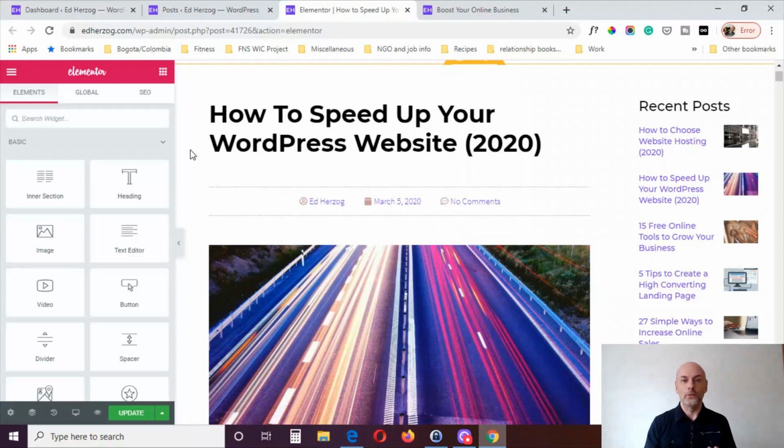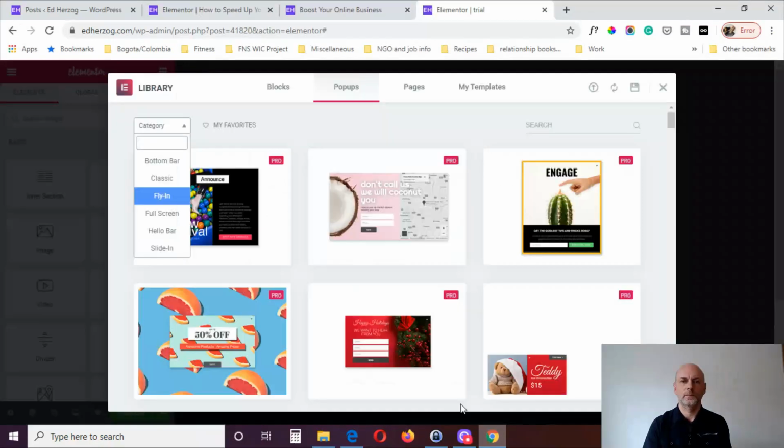It's one of, for me at least, probably the number one reason to go pro, to buy Elementor Pro. Now, the next reason to buy Elementor Pro is to get access to the Popup Builder. Now they call it the Popup Builder, but it's really much more than that.